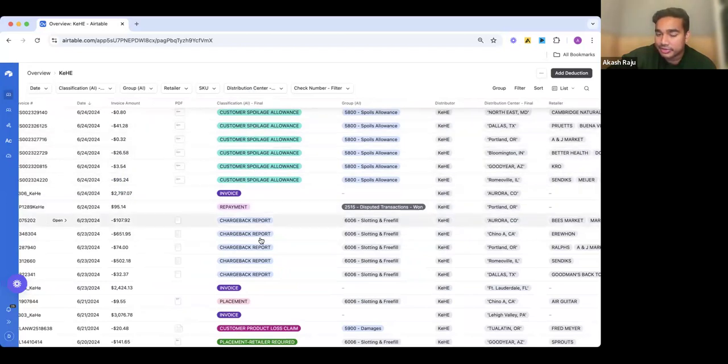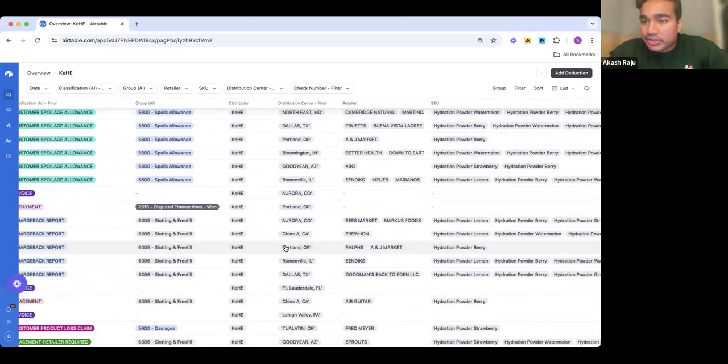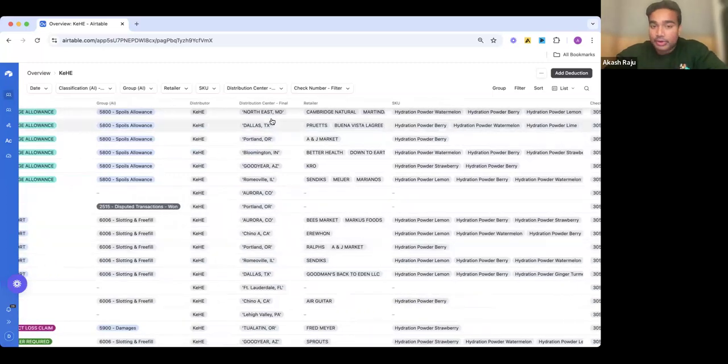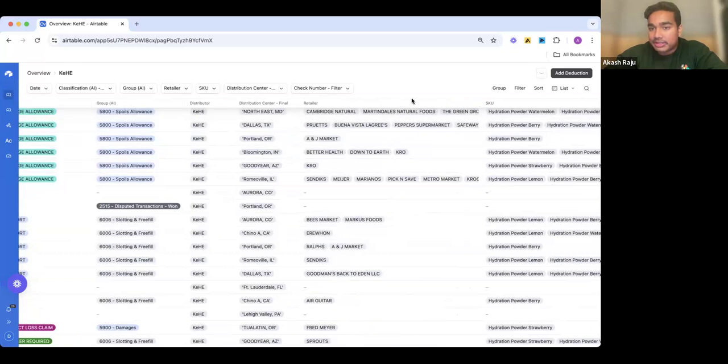And then we'll actually classify it using our AI powered classification engine. And then we can map this to your internal chart of accounts for accounting purposes. So if you code deductions internally in a specific way, we can map that one-to-one. And you can see that here. And then our AI can go in and pull out the relevant distribution center and all of the retailers that come in that deduction.